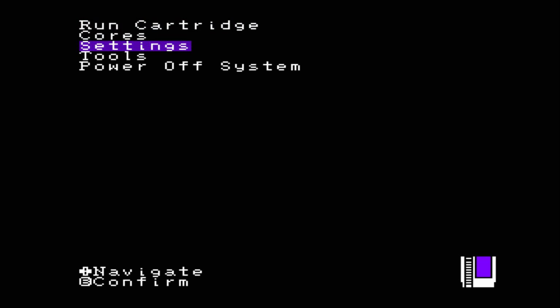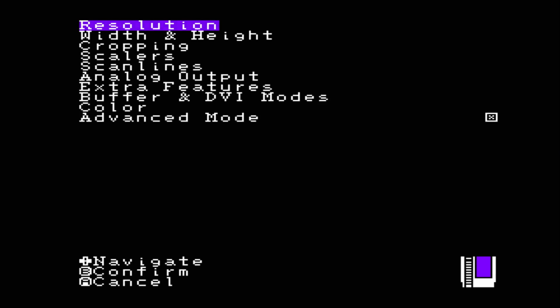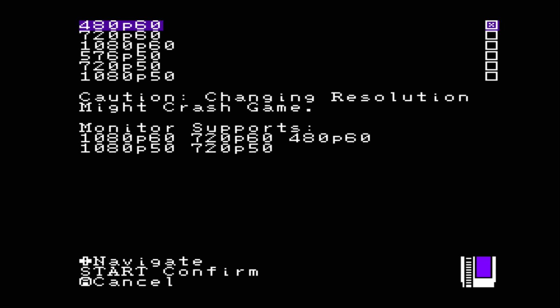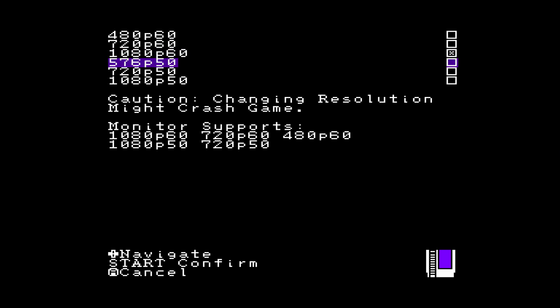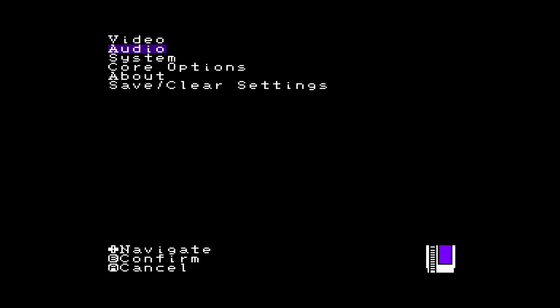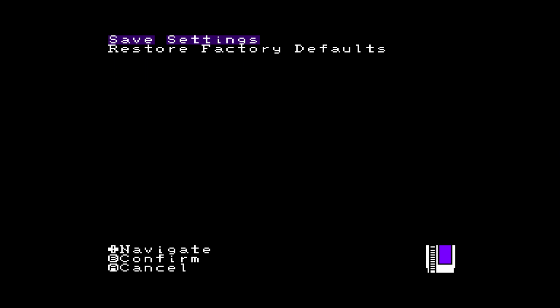Whoops. Back out of that. Yes. See here, it reset to a 480p. That's a glitch. It should not be doing that because I have it set to 1080p. So let's go ahead and bring it back. There we go. Try to save it again. I don't know why it does that.